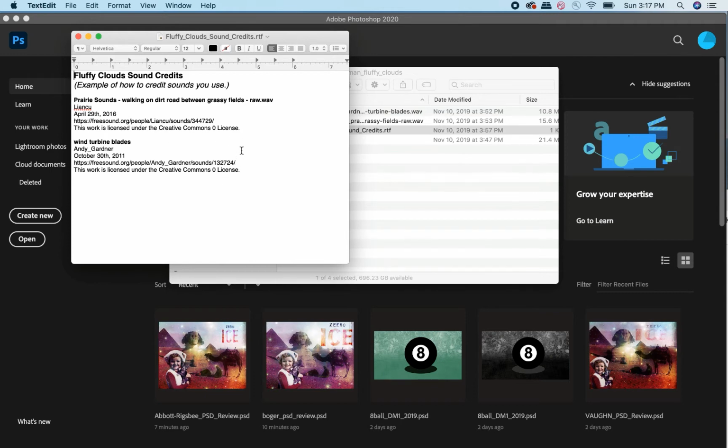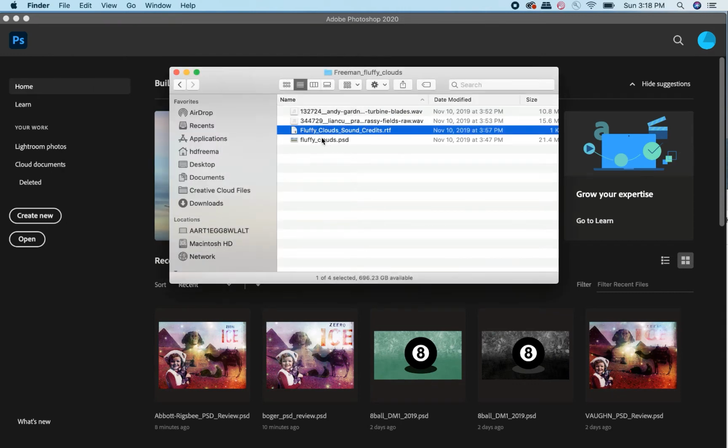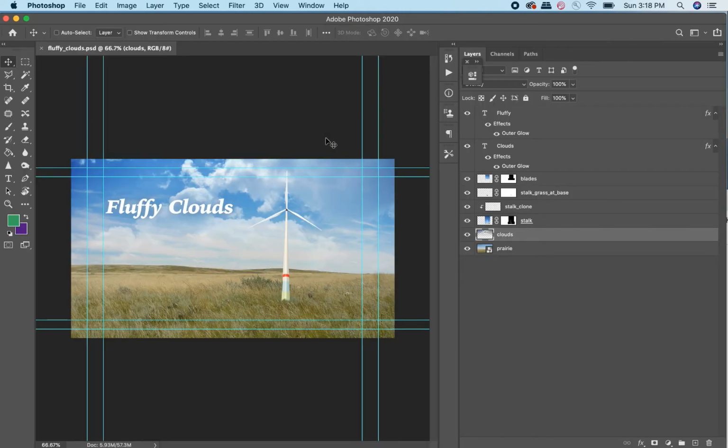So anytime you use sounds that are not provided with an exercise, for example, like this, you want to make sure that you have a text file or an RTF, rich text file, that you submit with your project, which lists every single sound that you use and where it's from, and also the licensing. So use this as a reference for future assignments. Let's go ahead and take a look at that Photoshop file.